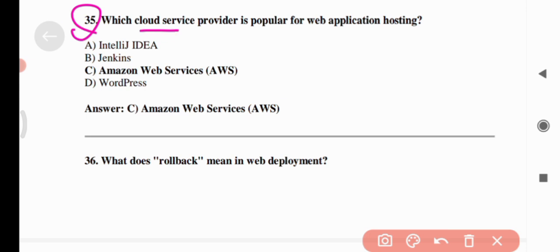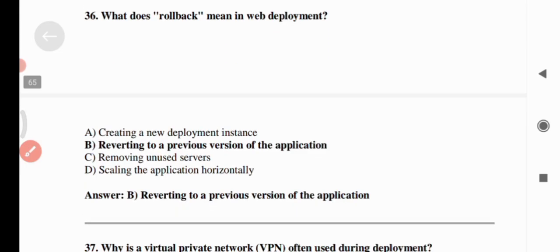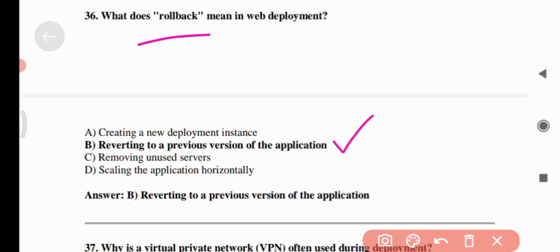Which cloud service provider is popular for web application hosting? Option C. Amazon Web Services AWS. What does rollback mean in web deployment? Option B. Reverting to a previous version of the application.